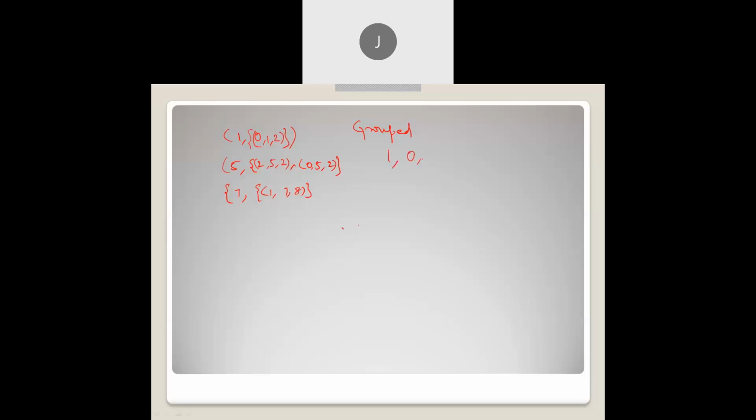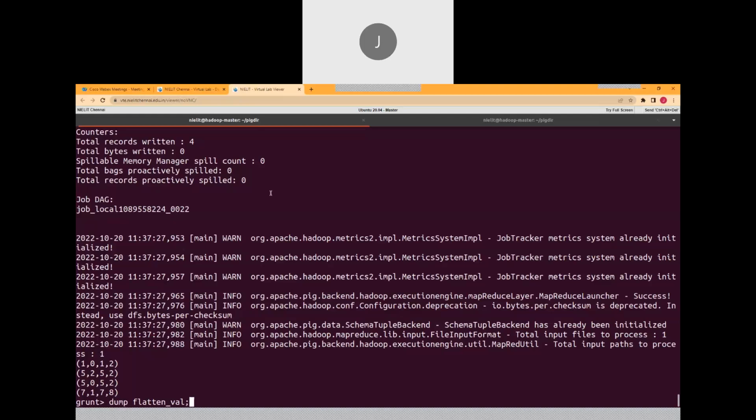How it flattened: 1 comma 0 comma 1 comma 2, 5 comma 2 comma 5 comma 2, 5 comma 0 comma 5 comma 2. Can you see that? That is how it has flattened. 7 comma 1 comma 7 comma 8. This is what it will do. If you have a city over here, like Chennai, then Chennai comma Peter or Chennai comma John, likewise it will flatten it.